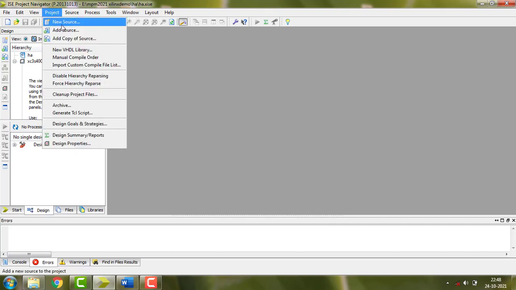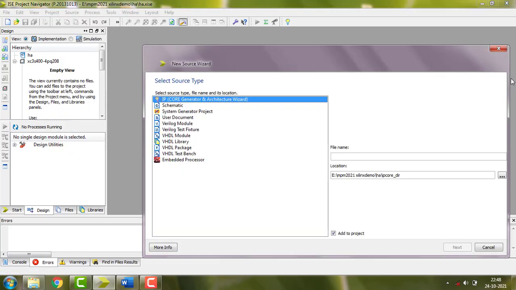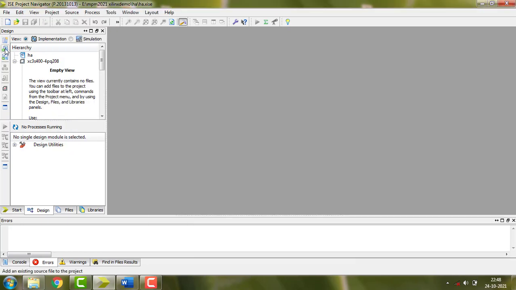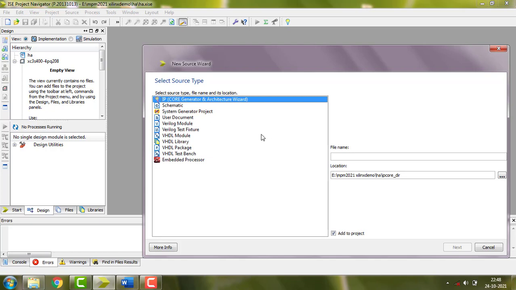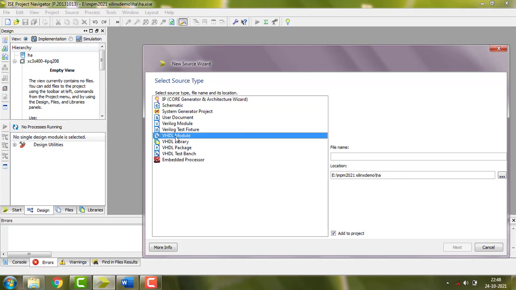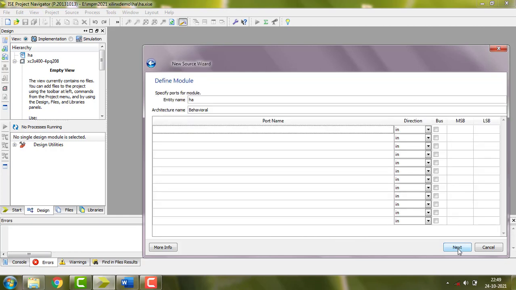Go to Project, New Source, or there is a shortcut here, New Source. Just select VHDL module, give a name for the VHDL module. So one click on this, give a name here. That's it. Make sure that it is selected. This Add to Project, by default it is there. You keep it as it is.